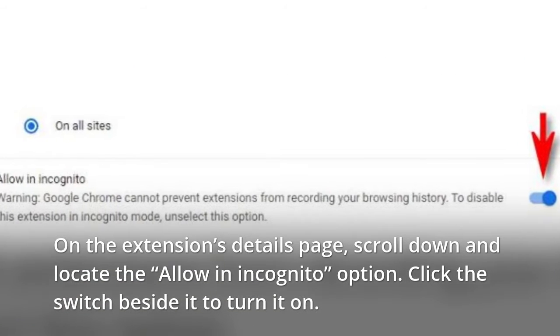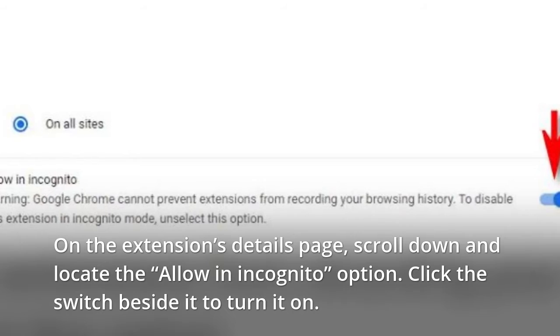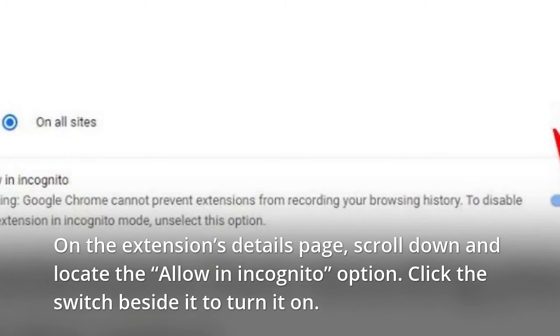On the Extension Details page, scroll down and locate the Allow in Incognito option. Click the switch beside it to turn it on.